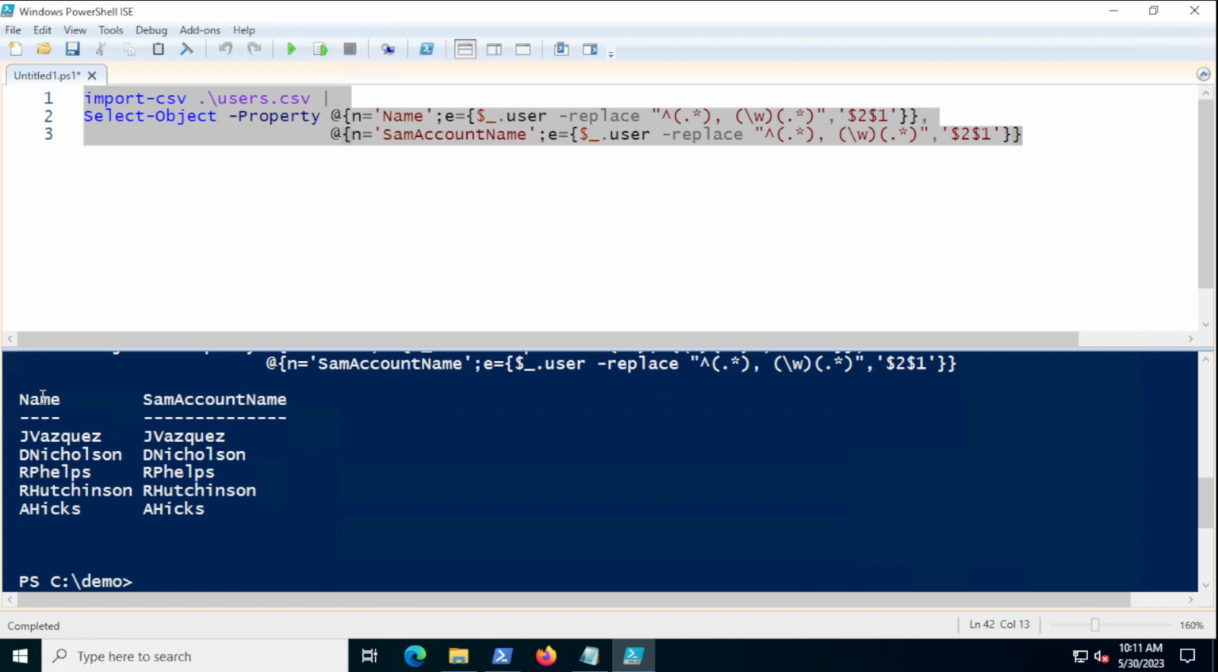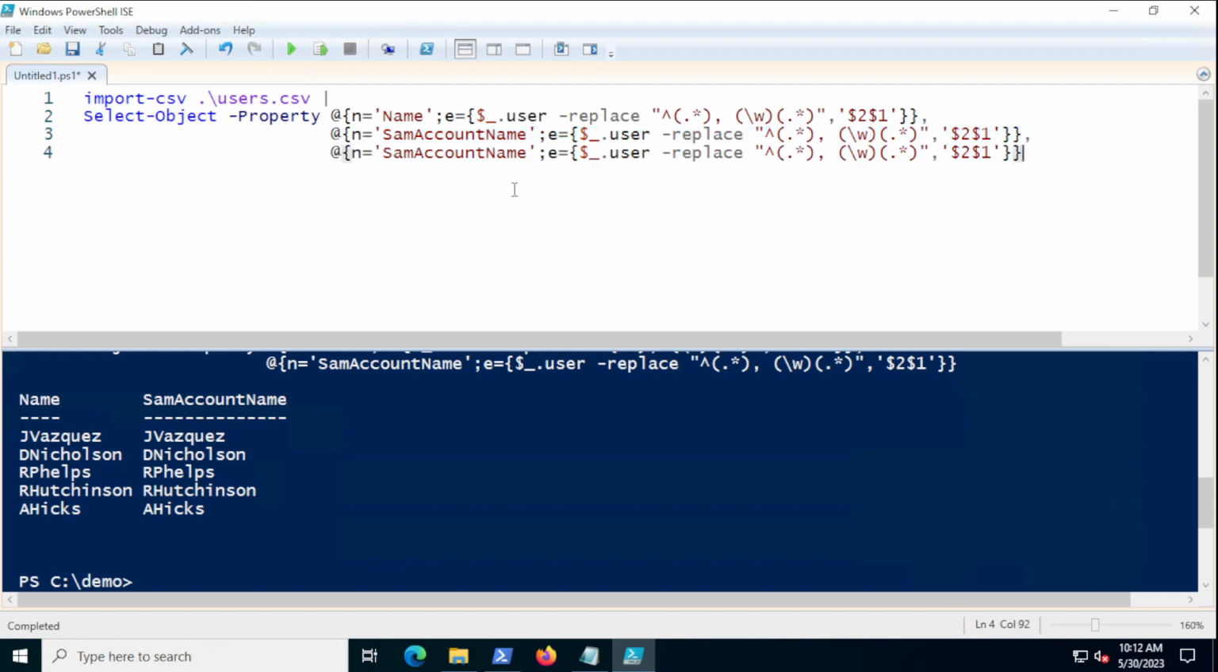All right, so notice we've got a property called name and then SAM account name. So now I want a property called display name. So again, I'm going to just duplicate a lot of this and change this one out for display name. Now with display name, I want something different. I want the first name, space, then the last name.